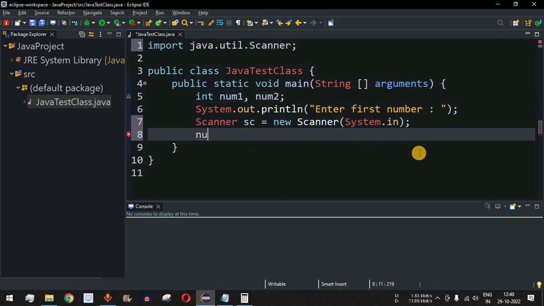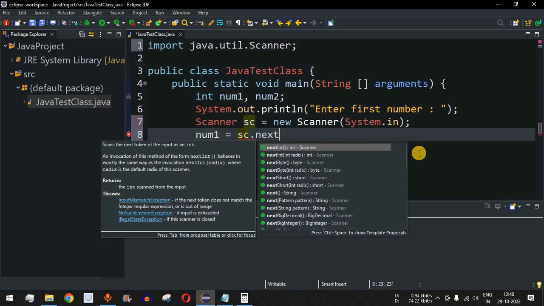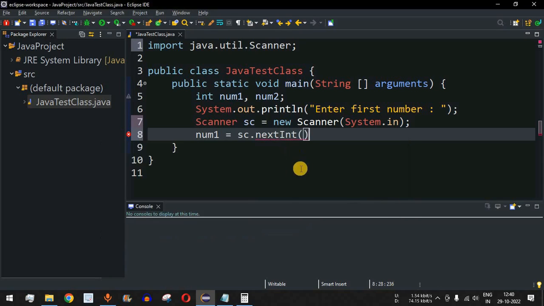So on the next line we will have num1 equal to sc.nextInt. As you can see, there are multiple methods available in the scanner object. In this case we are going to use the nextInt method, because it will take the integer from the user.